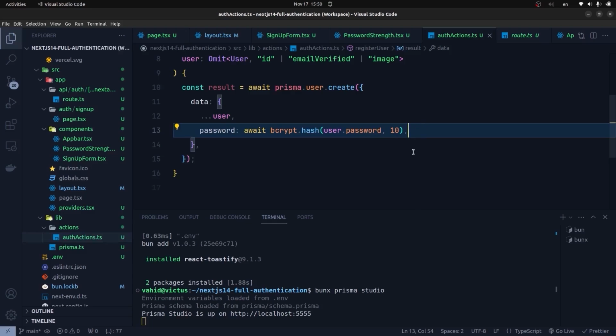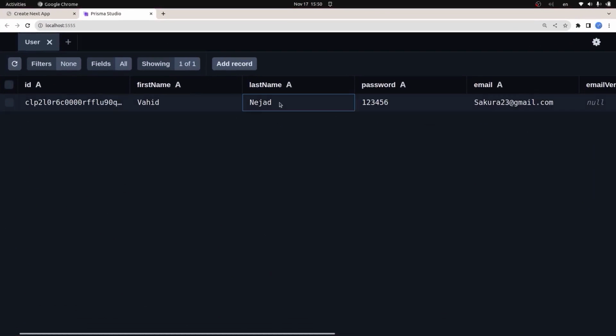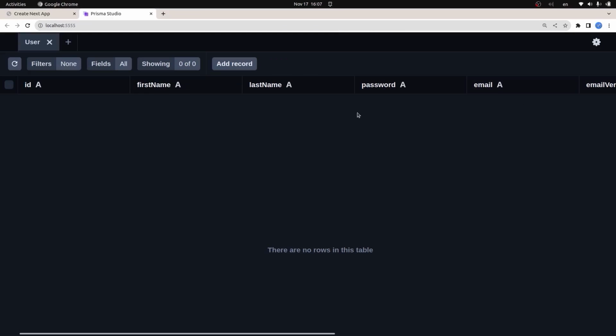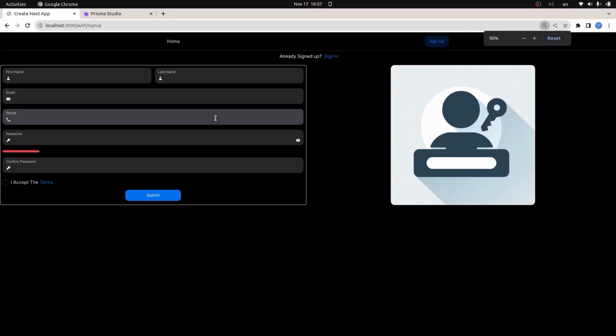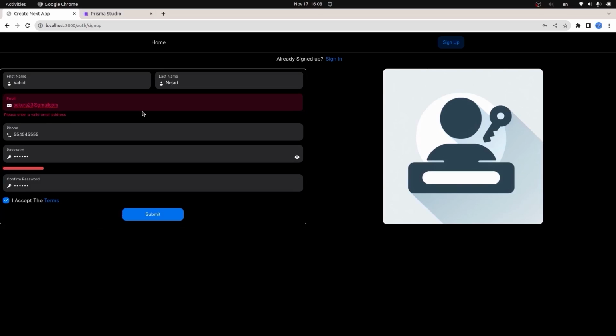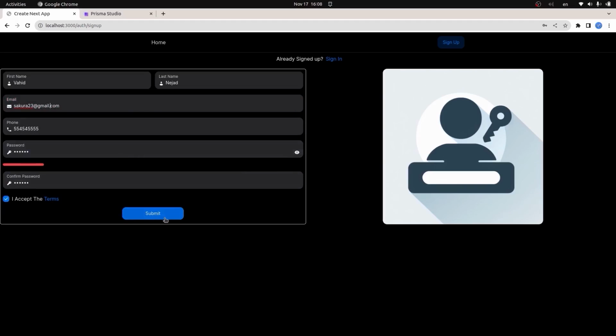So now let's save this, and I go back to Prisma Studio and remove the user. Okay, so I go back to the signup form. Let's zoom out. So now again, let's add the user. Put my name here, my email, a phone number, a 123456 password, confirm that, and click accept the terms. It complains about the email, so now fix that. As you can see, the user is registered.